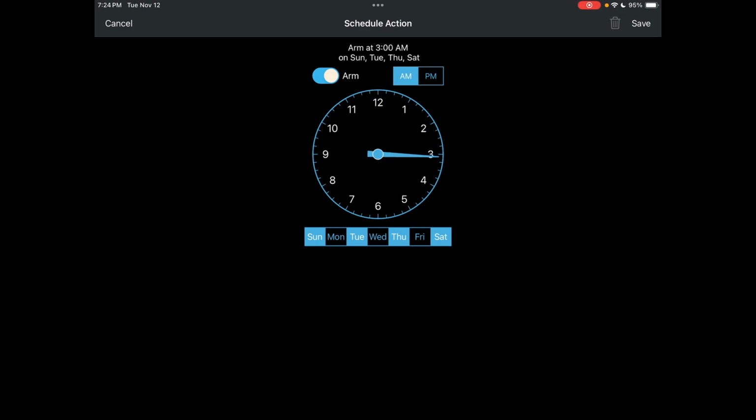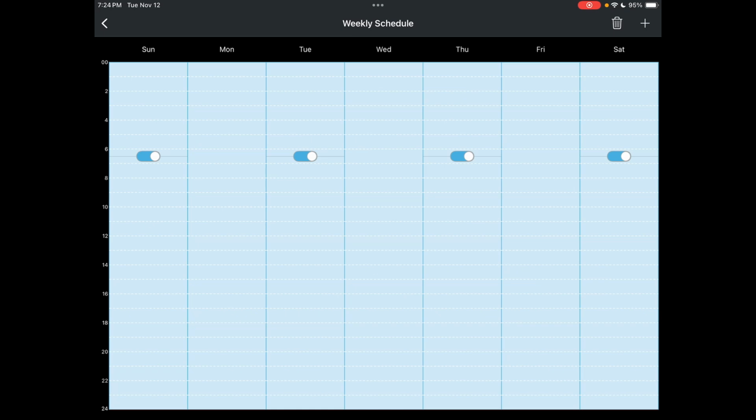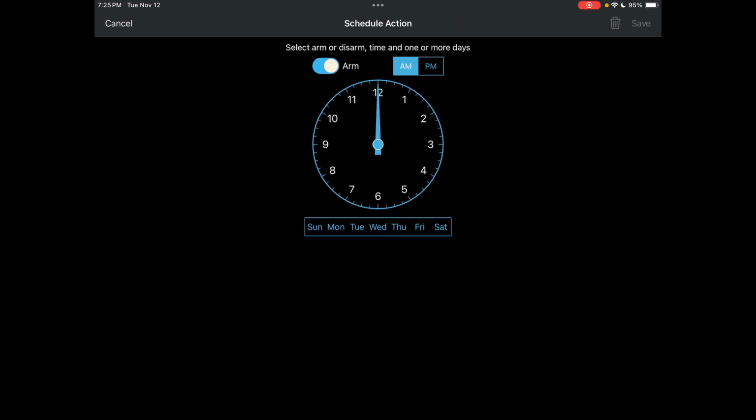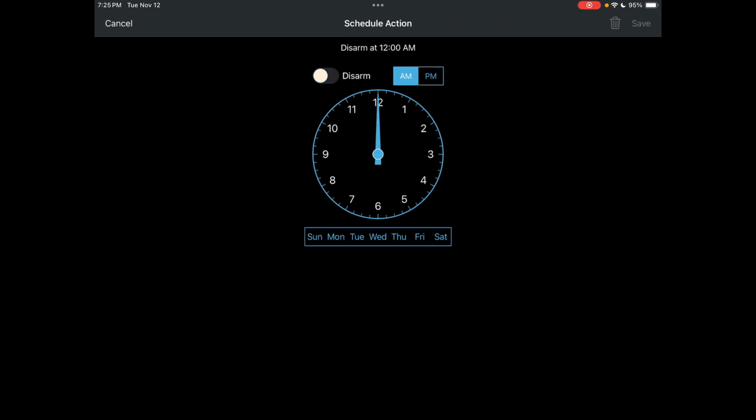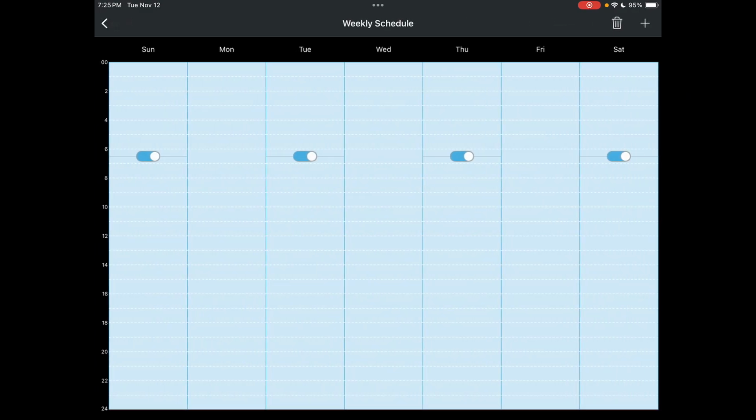It'll then arm at 4. I'm pretty sure. Oh yeah, you can. They go by increments of 15. Okay, I didn't know that. That's new to me. So, for example, if you want to arm it at 6:30 a.m., you can. And then you would save that, and then you would press plus again. You press disarm, and then do the same thing for whatever day of the week, PM, for example, 11 p.m. And you can save it.